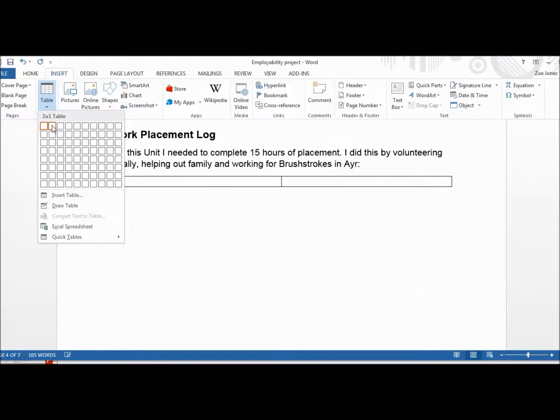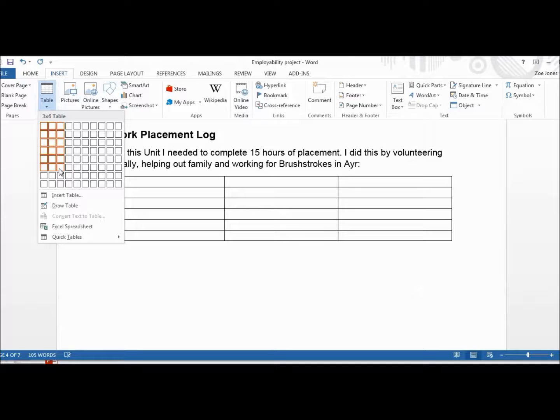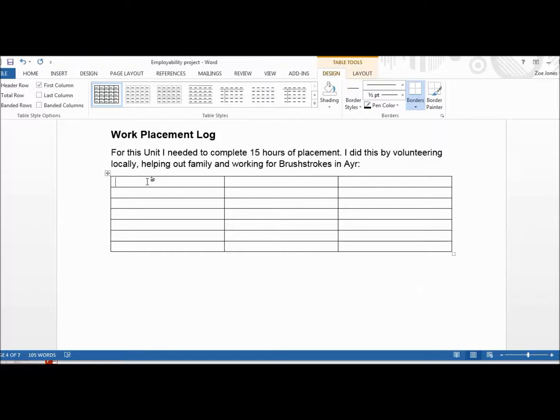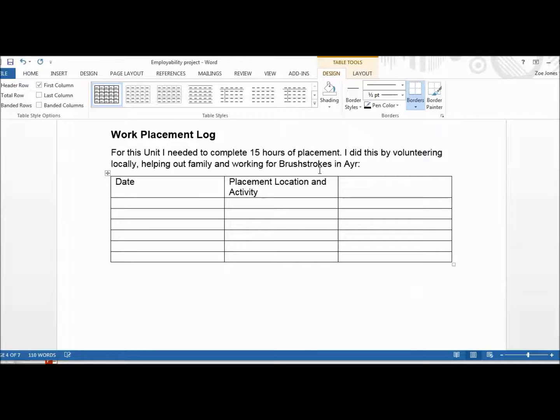So for my particular table, I need it to be 3 columns along, and I'm not quite sure how many rows I'm going to need, so I'm just going to choose as many as I can, and then I can add some more later on. Then what you do is type in your headings for your table. You need to obviously explain what information it's showing. So for this report, it's showing the date, the placement location, activity, and also the time spent there.